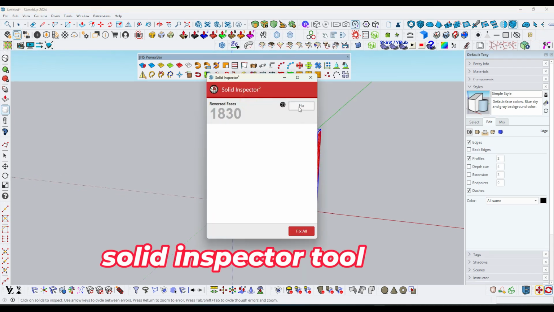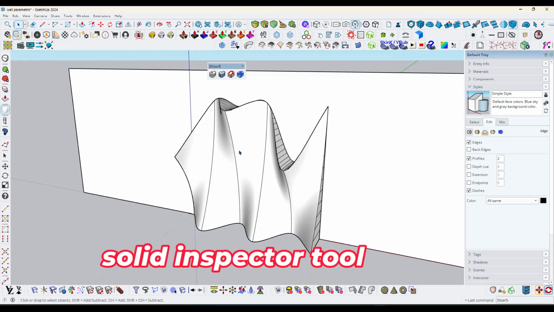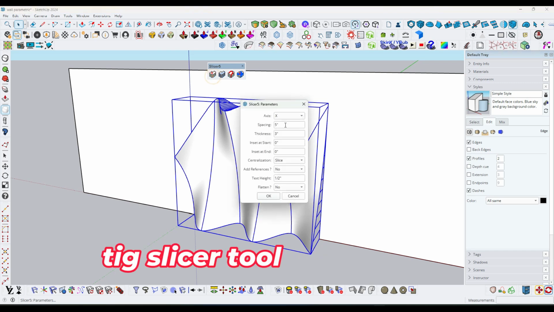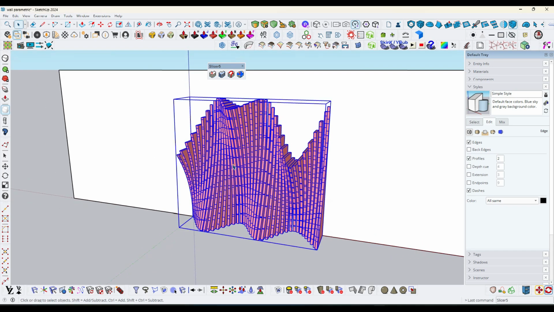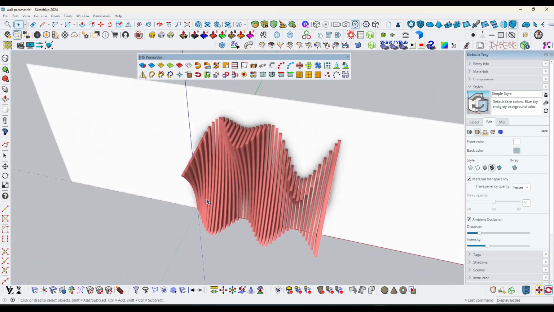Now you have to use the Solid Inspector tool to fix any problems with your model. Now use the Solid Slicer tool and set the parameters. Here I am selecting the axis in the X direction. Okay, now click the OK button and you can see that it's perfectly done within a minute.